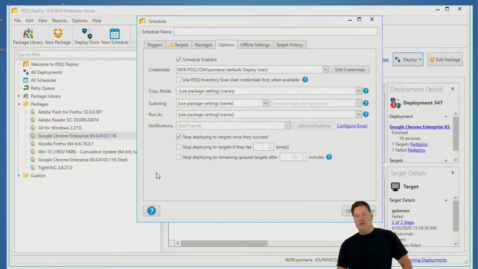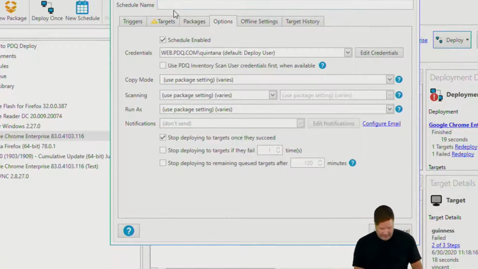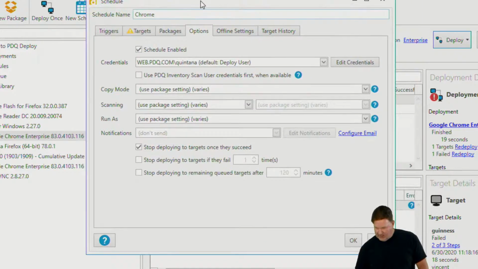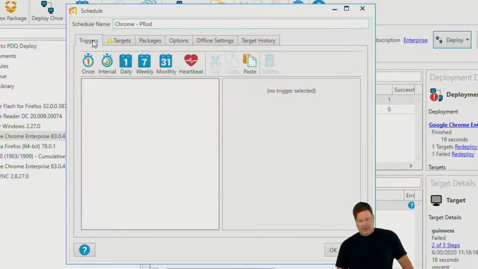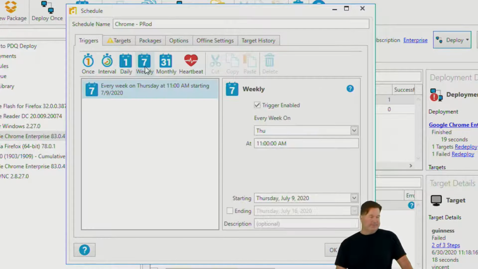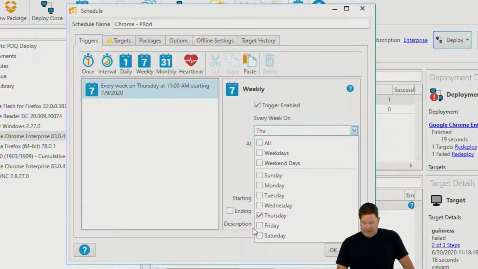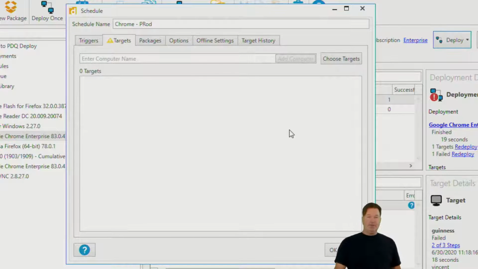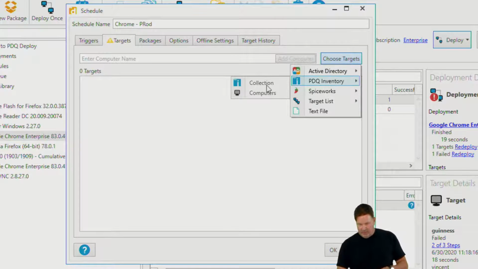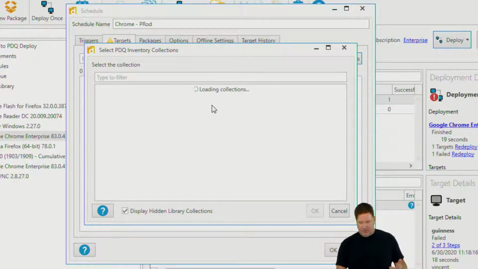This is nothing new, guys. I'm going to call this Chrome, and I'm going to put dash prod for production on it. Okay, triggers. I want this to go out, let's just do this on Friday after hours, say 11 p.m. Okay, targets. I'm just going to choose Chrome old. Anybody has an old version of Chrome since it's production? We are going to go to our collection and choose Chrome old.